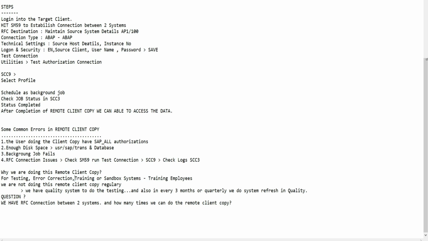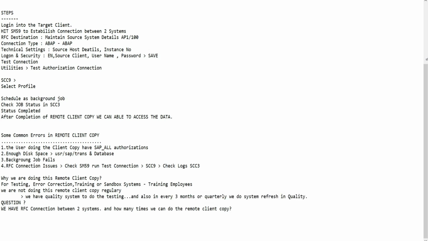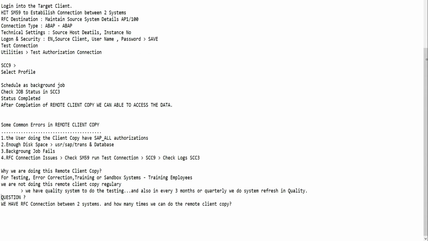For training purposes, new employees are joining every company, no? So for that purpose we need to provide some systems. For tester and training purposes we may create the system with a remote client copy. We are not doing this regularly. We have a quality system to do this testing, and every 3 months, or quarterly, we are doing the system refresh in quality. In regular basis we are not doing this remote client copy. Question: we have an RFC connection between two systems. How many times can we do the remote client copy?